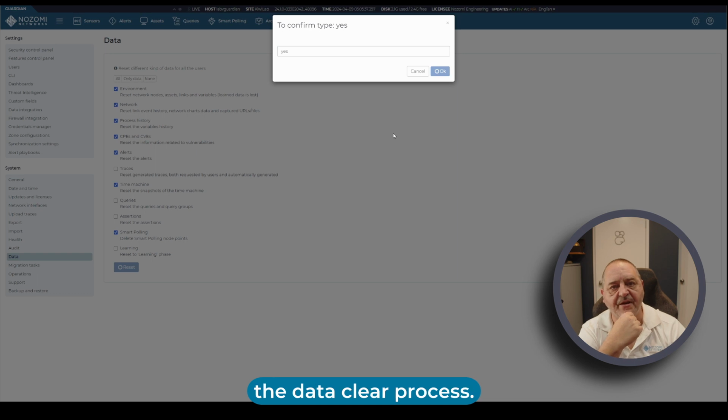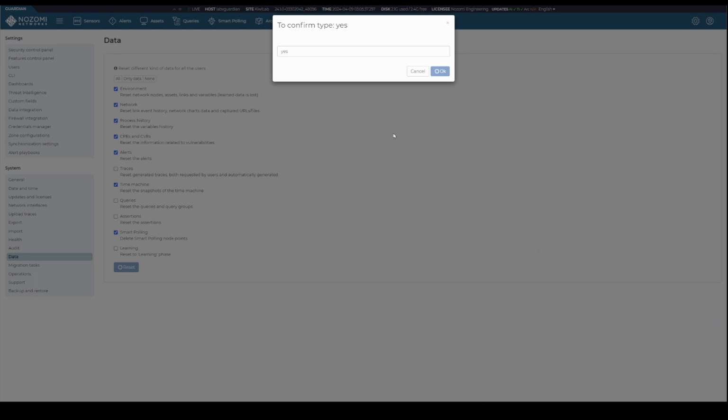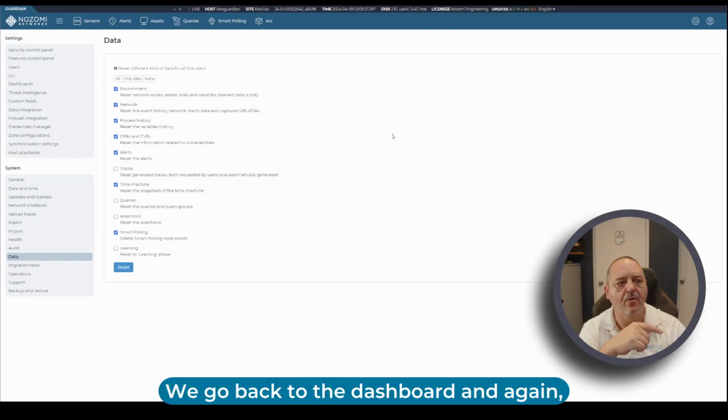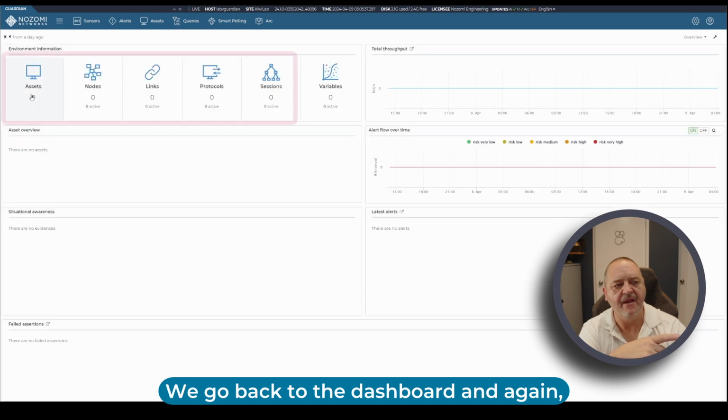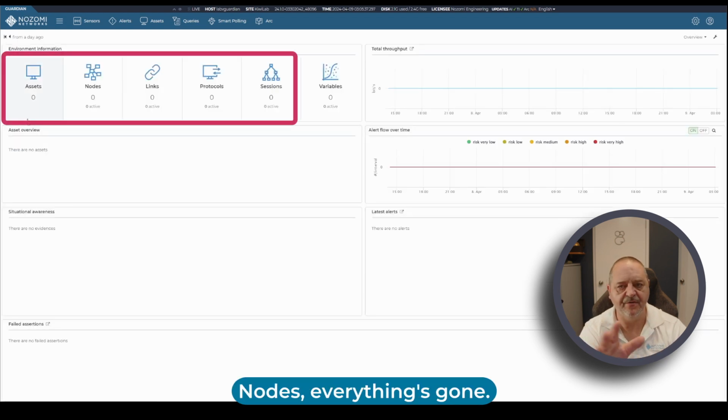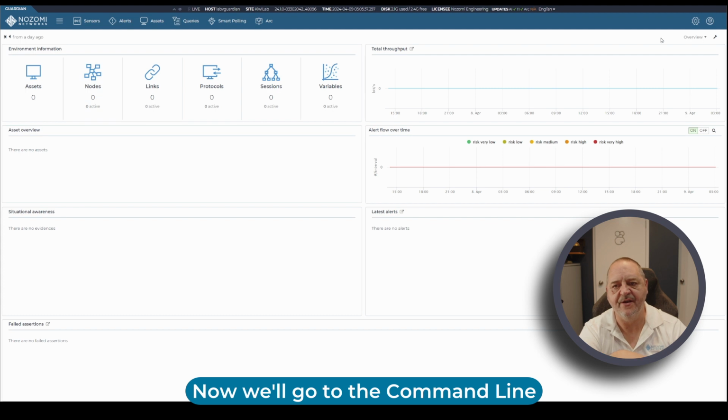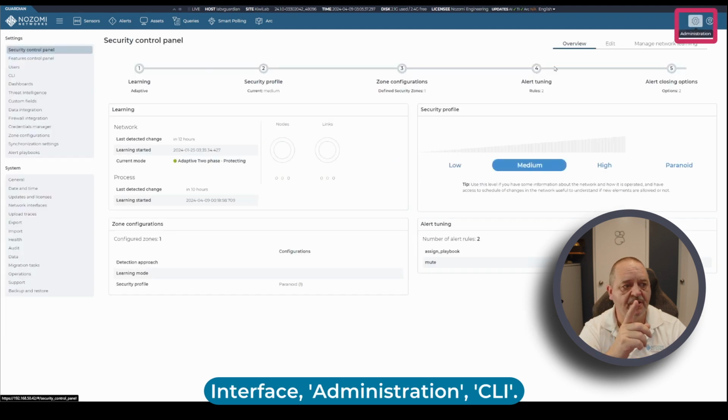And it goes through the data clear process. Okay, the data's clear. We'll go back to the dashboard. And again, zero assets, zero nodes, everything's gone. Now we'll go to the command line interface. Administration, CLI.